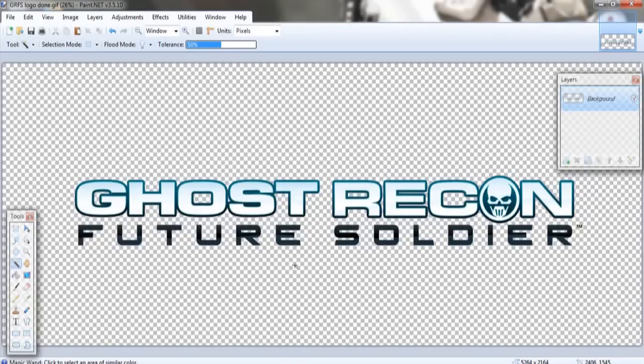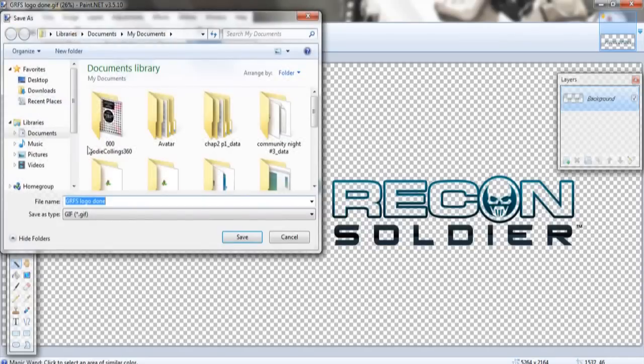So just another quick example. In this case, I could also remove the inside of the text. Same process, magic wand, select and delete. Or for a faster method, you can hold down the shift key and left click the selection. This selects all and then just hit the delete key once again. And now saving it as GIF file type and renaming this one as GRFS done clear.